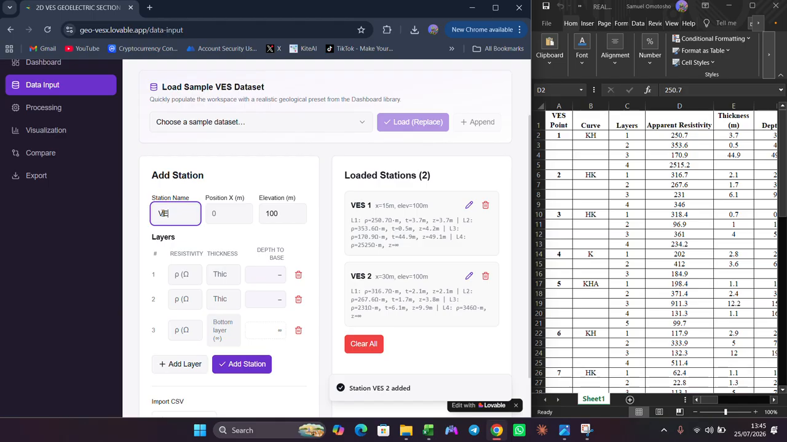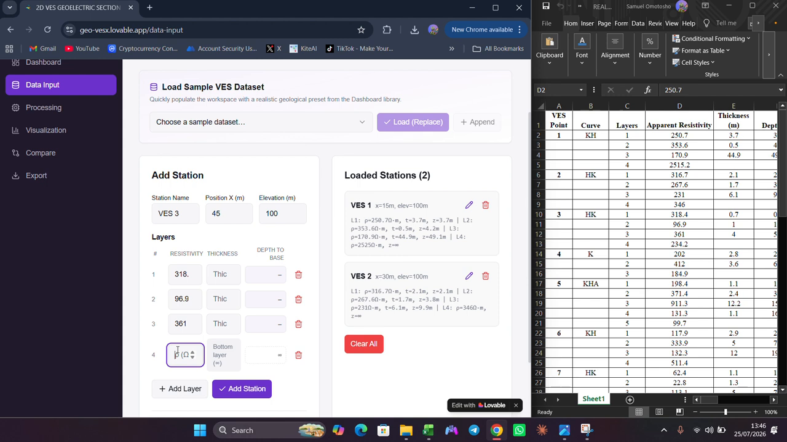Same thing, work with VES 3. I made this station name in caps so that when it comes to generating the geosection, it will be in caps. You can use lowercase if you want. Now, I said the last one is at 45 meter spacing. That's where VES 3 was located. Now we come here, 318.4. So I click here, 96.9, 361. Same thing, this one is a 4-layer case. So we have 234.2. Now we have 0.71.